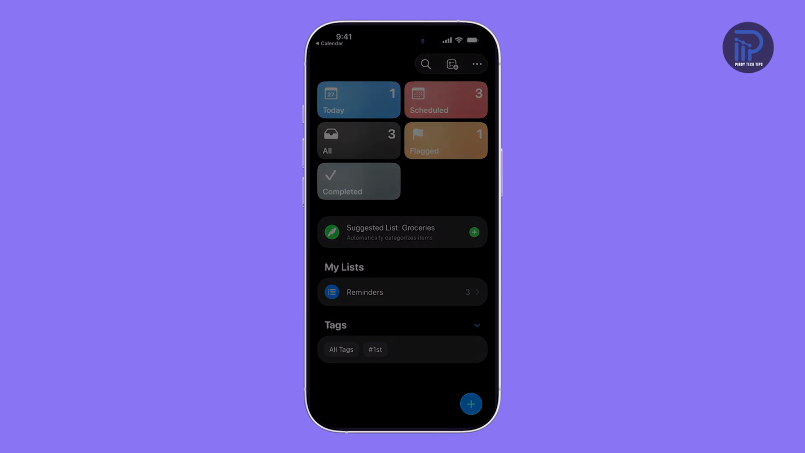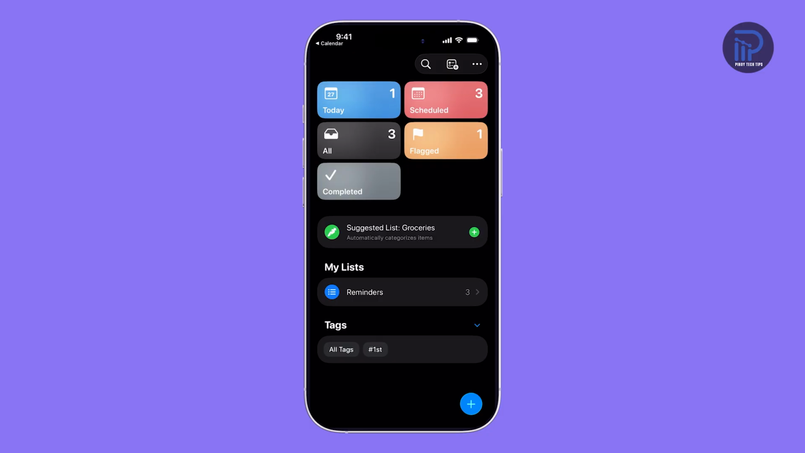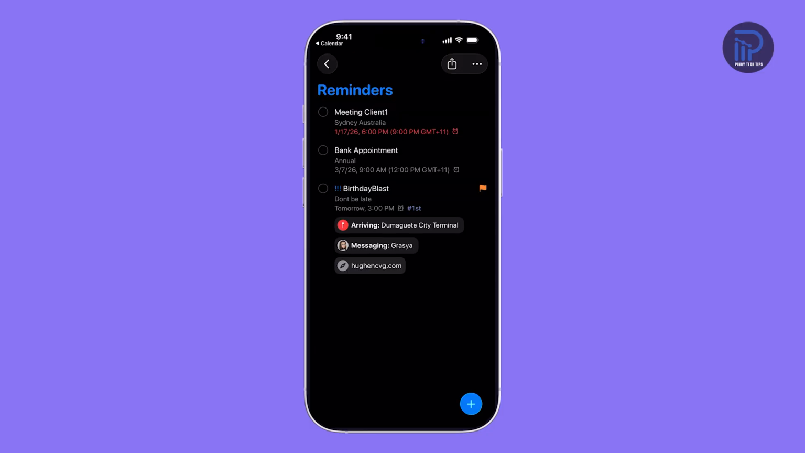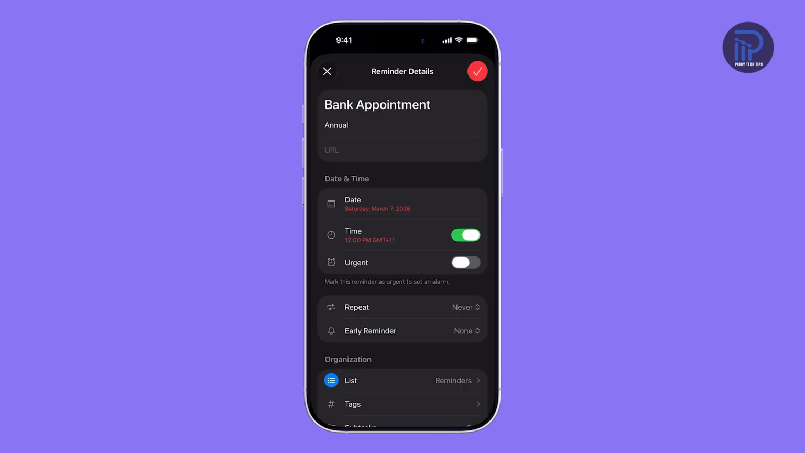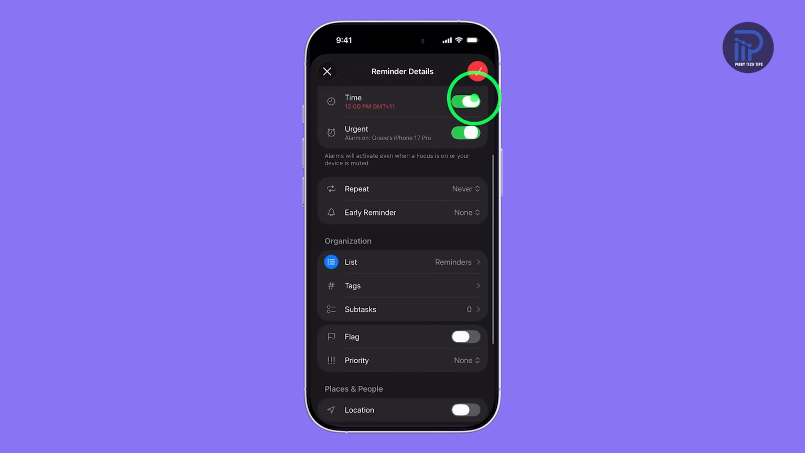If you already have an existing reminder that you want to mark as urgent, simply open it from the Reminder tab, turn on the Urgent option, then tap the check icon to save your changes.